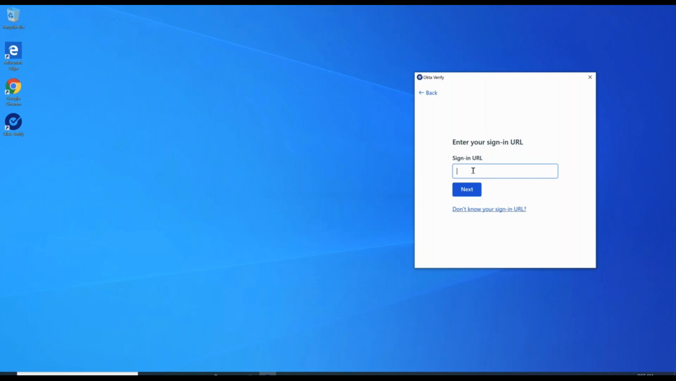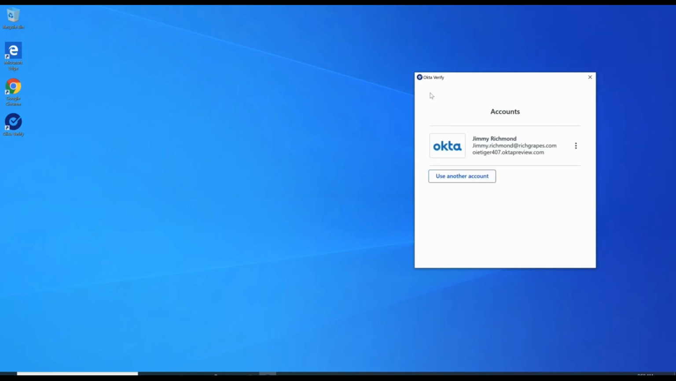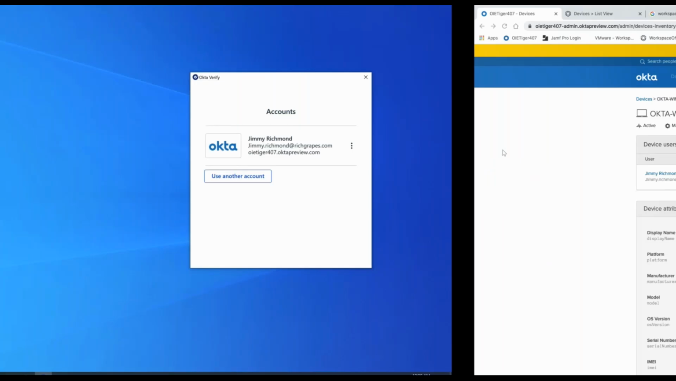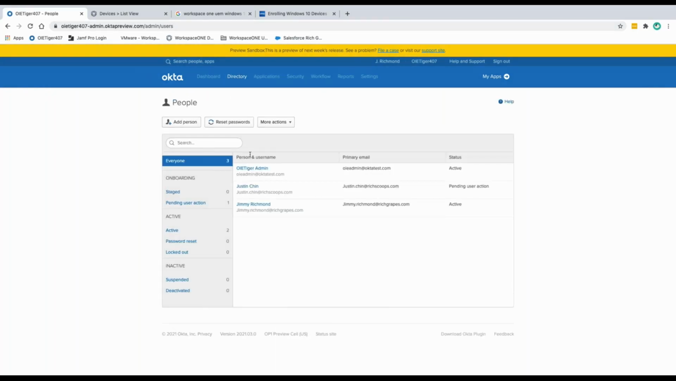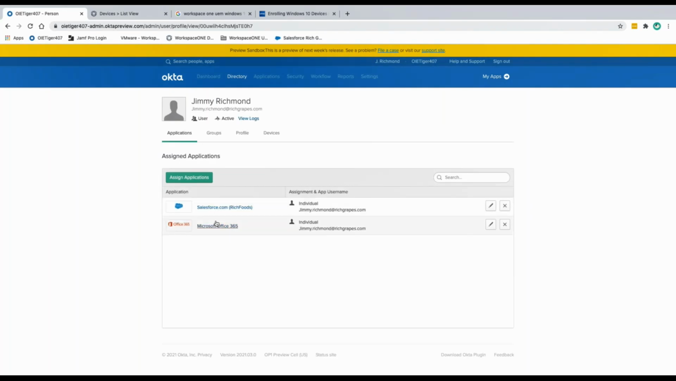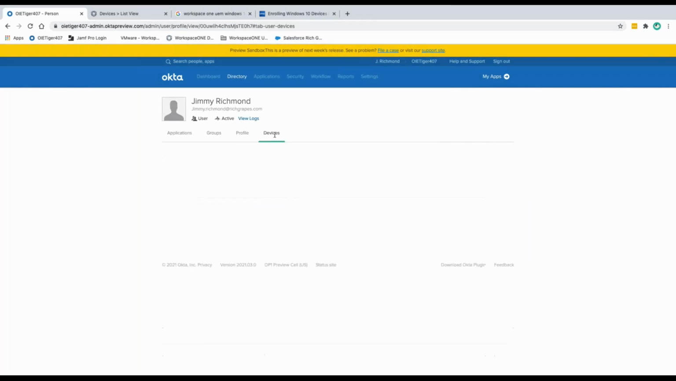So selecting there the use another account, the way I would register my particular device here is simply just signing in. Providing my sign-in URL there for my Okta tenant, I'll then be redirected to our web browser. I'll authenticate there. I'll provide another factor of authentication. And what you'll see is what we're about to see in Okta's Universal Directory here. So you'll have seen then that we've gone into our Universal Directory. You can see my identity here.